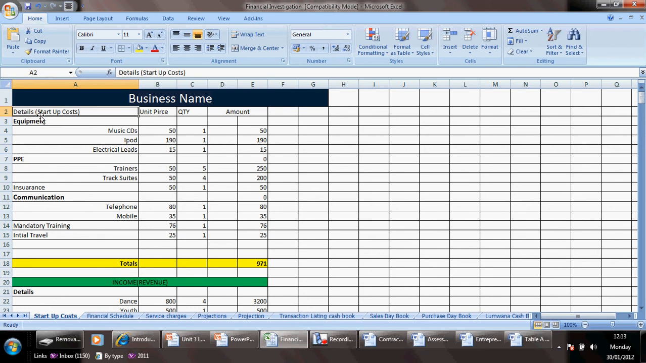Details of startup costs. In this business, if you need equipment that you buy once and for all, list it there. In this type of business, this person wanted musical CDs, an iPod, electrical leads, and then they quoted the unit price and how many of these they wanted, and it came up to £50 times 1 is £50 that side. You can format this if you want them to look proper cash.